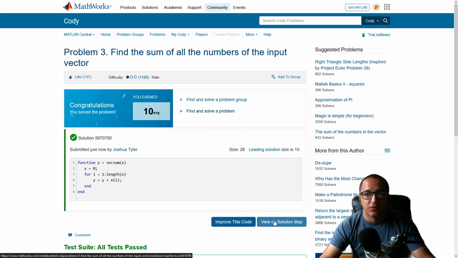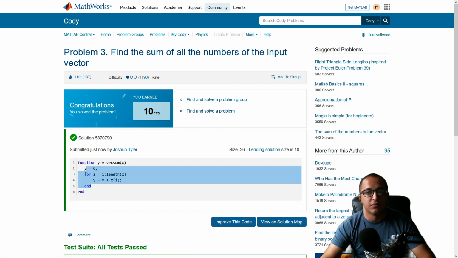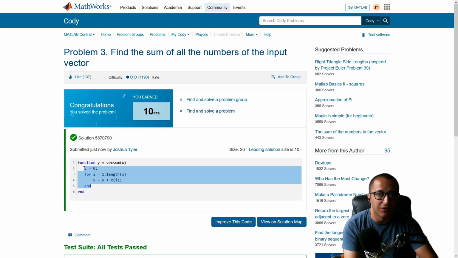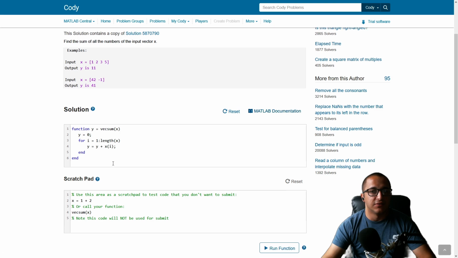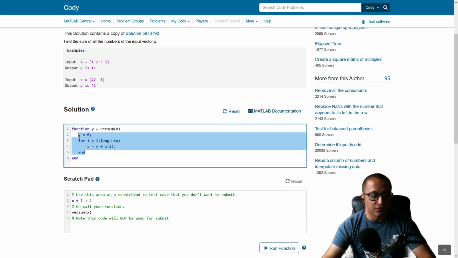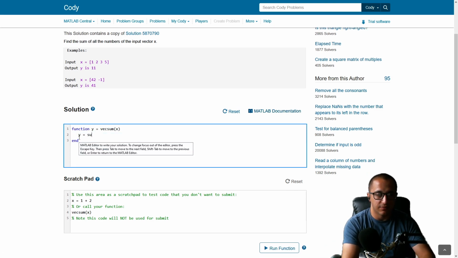Okay. Size 16, leading solution size is 10. So that's just to show you what MATLAB is doing.